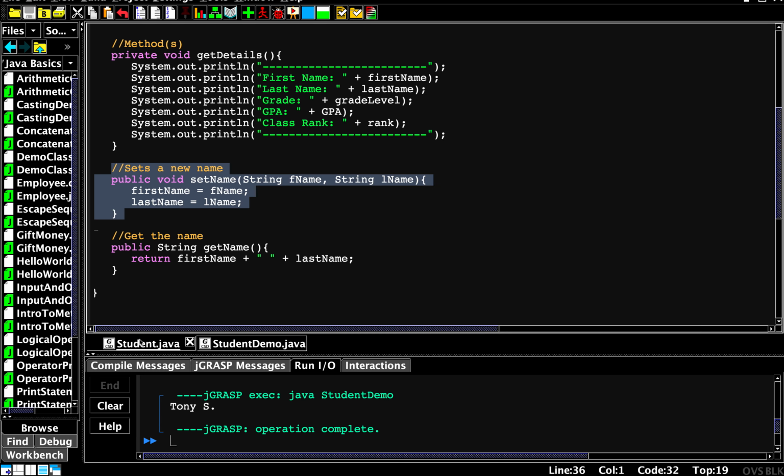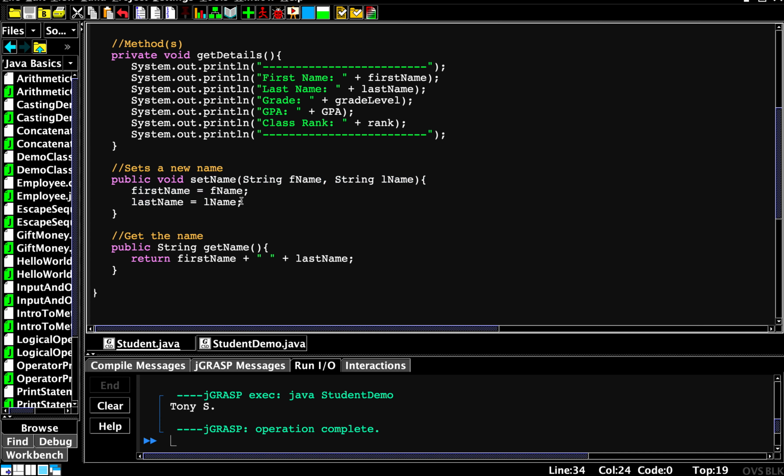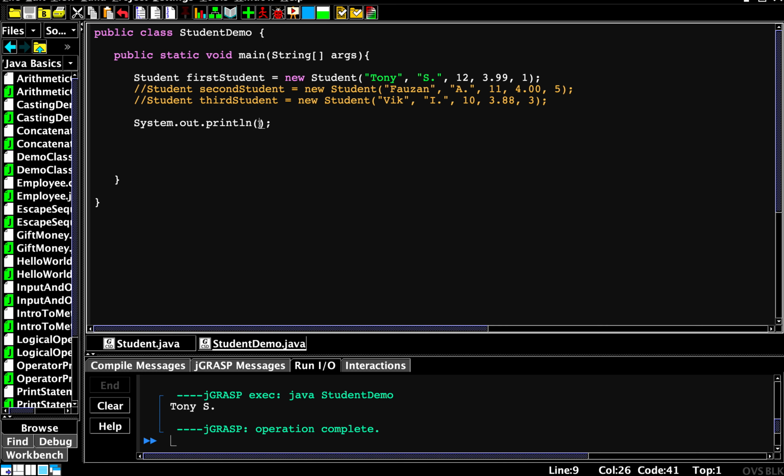So as you can see, I can actually set a new name. So what does the set name method take in? It takes in a first name and it takes in a last name. So what do I do? Well, let me change the name by accessing the student. So we access it through the identifier, and then we do set name. And then let's say that he's not Tony, he was actually Robert. And his last name is still S. Let's just put that there.